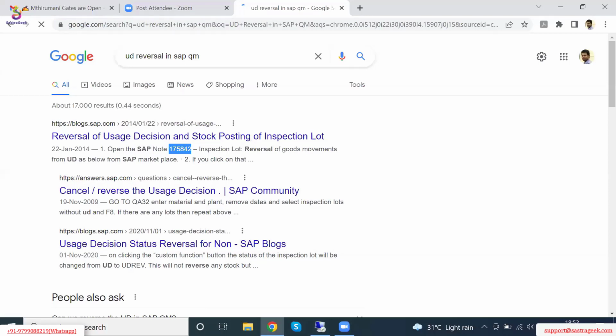When you go into that UD reversal, it will ask you the inspection lot number. The moment you give the inspection lot number and execute, your UD will be reversed. So UD reversed means what happens? One step after UD, you might have released the stock from quality to unrestricted, right? So that reversal also will happen. Quality to unrestricted will be reversed and it is back to quality stock, and your UD decision will be the same. Now you can change your UD and you can repost it.